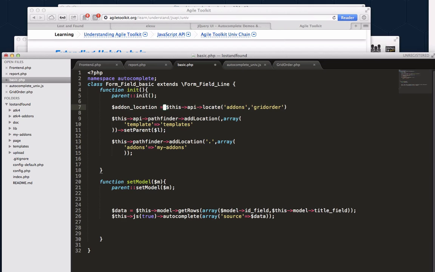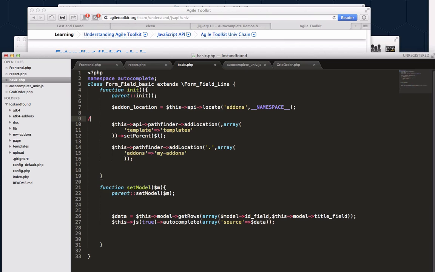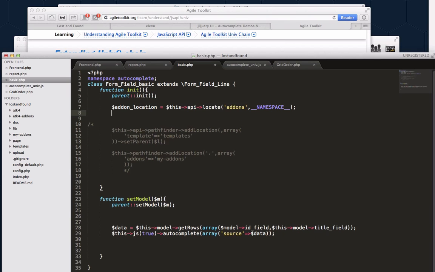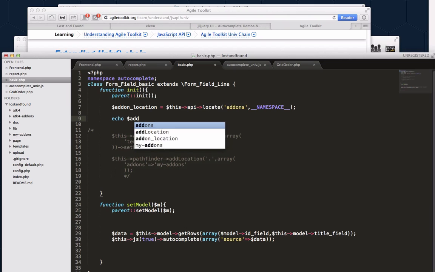I'm done locating, and I call a function called locate inside add-ons. I don't want grid order. I want this particular add-on, and I believe I can specify a namespace like this. We'll comment this thing out for now and just see what is returned.